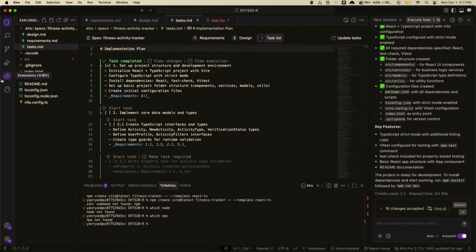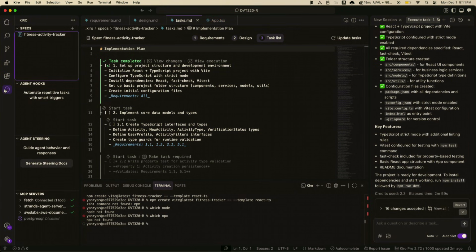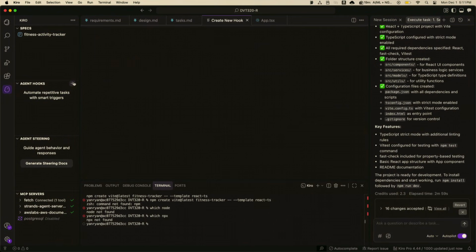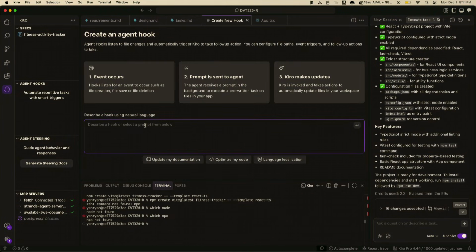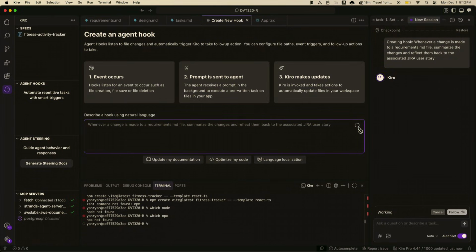Now, somebody asked about what do we do with agent hooks? With an agent hook, I can come in here and say, all right, I'm going to create an agent hook. I'm going to say whenever a change is made to a requirements.md file, summarize the changes and reflect them back to the associated Jira user story. And I'm going to kick this off, and I'm going to tell Kiro to go and create a hook that does this.